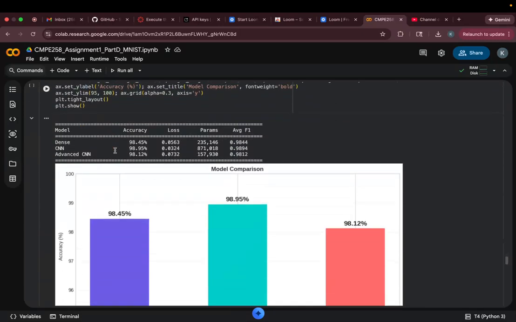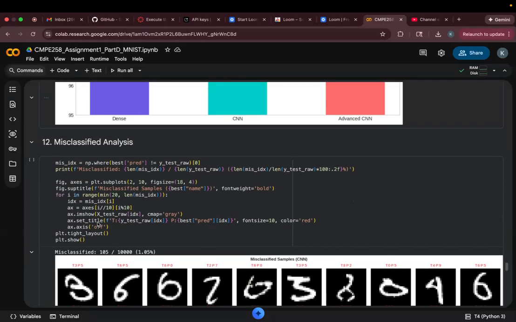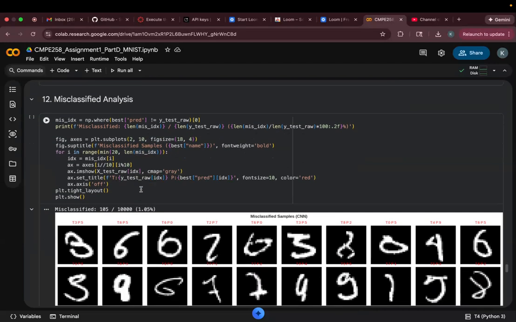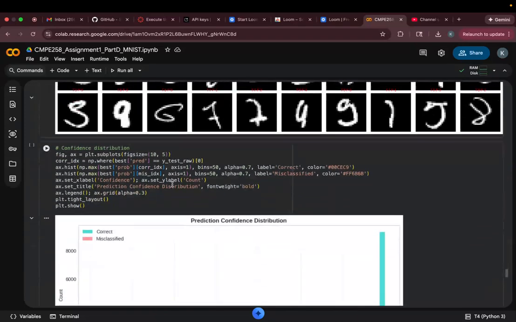Then we do model comparison. Like you can see the accuracy of CNN is better than dense. And the last thing we do is misclassification analysis. We look at what the best model gets wrong. We display 20 misclassified samples with true labels. So if you look at this closely, these are pretty hard, like even for humans. Some are messy that even a human can't figure it out. So I think the model is really good.